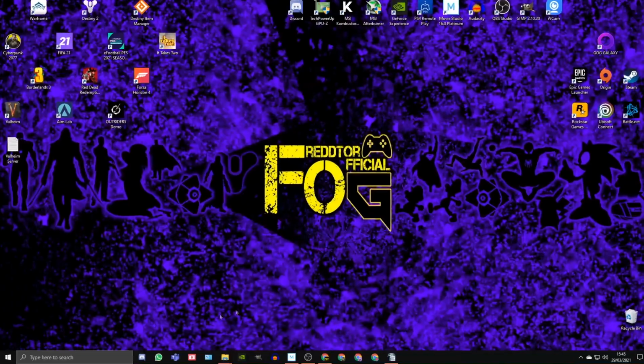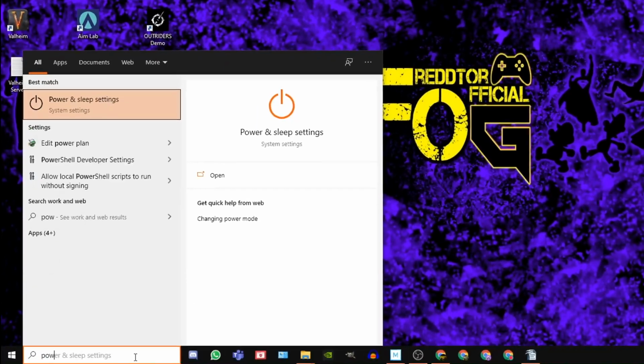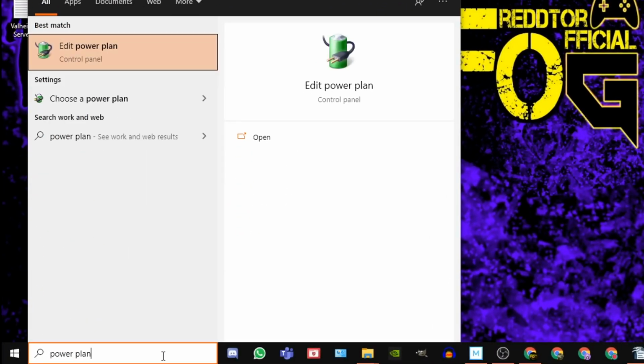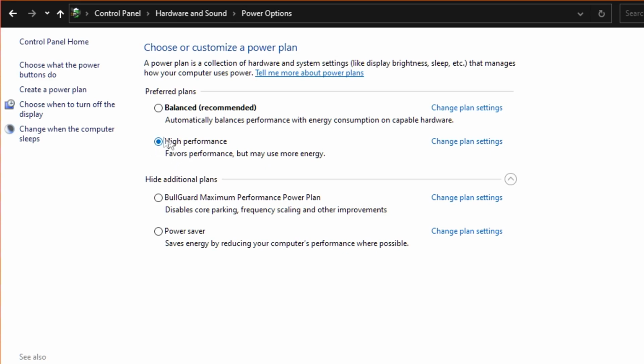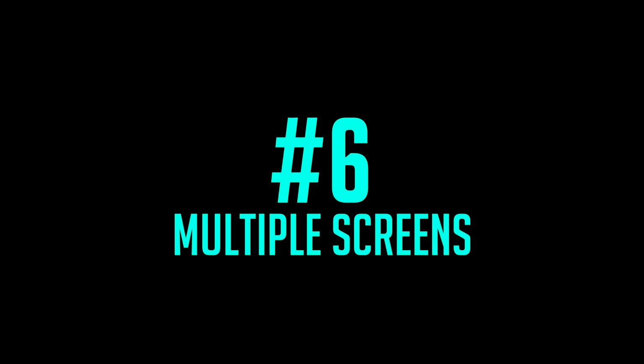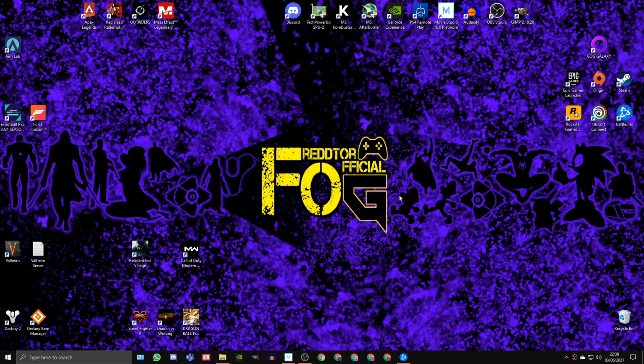Step 5. Go back to the Windows search bar once again, type in Power Plan, and click Edit Power Plan. At the very top, click Power Options, and under Preferred Plans, ensure High Performance is selected. Step 6. If you have multiple screens, I would advise to only have one screen on when you play.